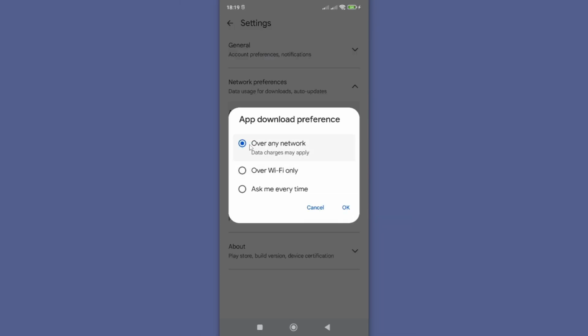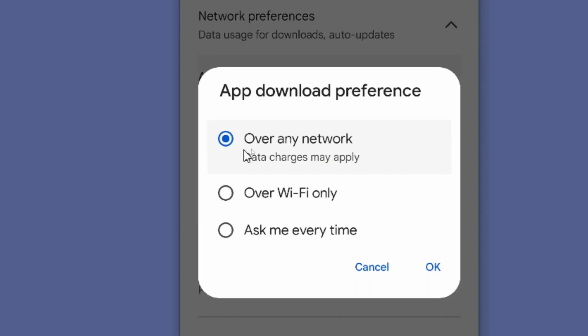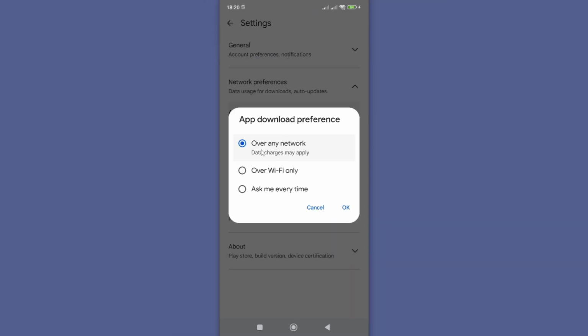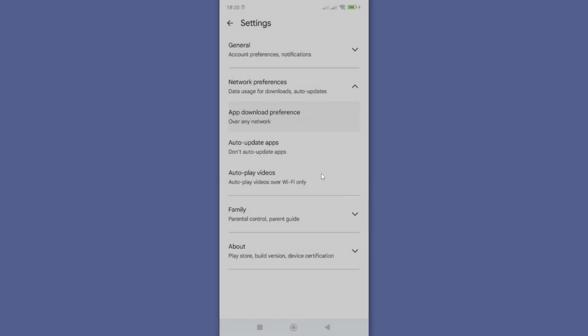Here you'll see we have quite a number of options. Go ahead and choose the first option, over any network. This will ensure that you are able to install this app over any network that you are connected on. Then proceed and tap on OK and try installing your Temu app, and this will now work.